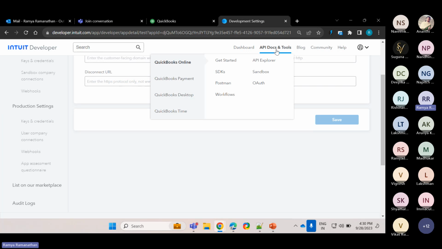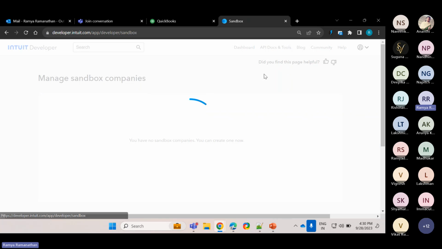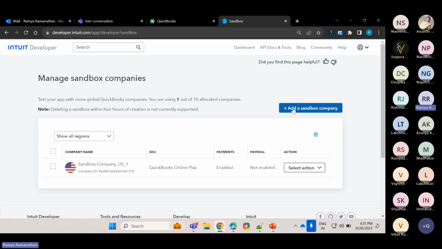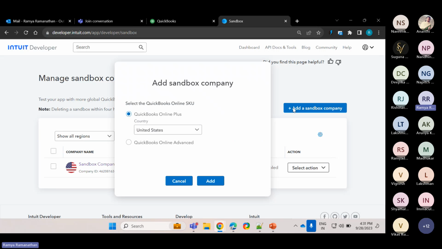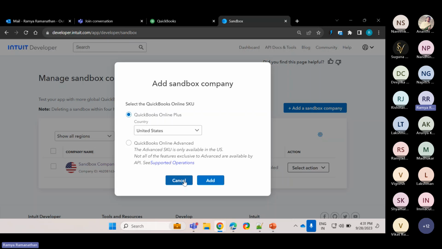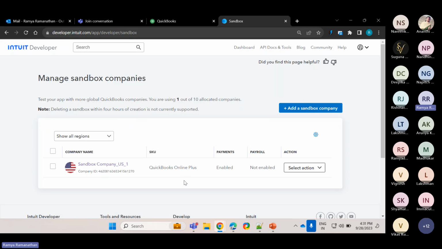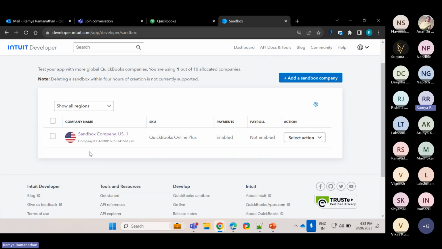For that, in API and docs tools, you can go here. By clicking this button, you can create a sandbox company. Either you can create a new one or you can use the existing one. For this demo, I'm using the existing one.